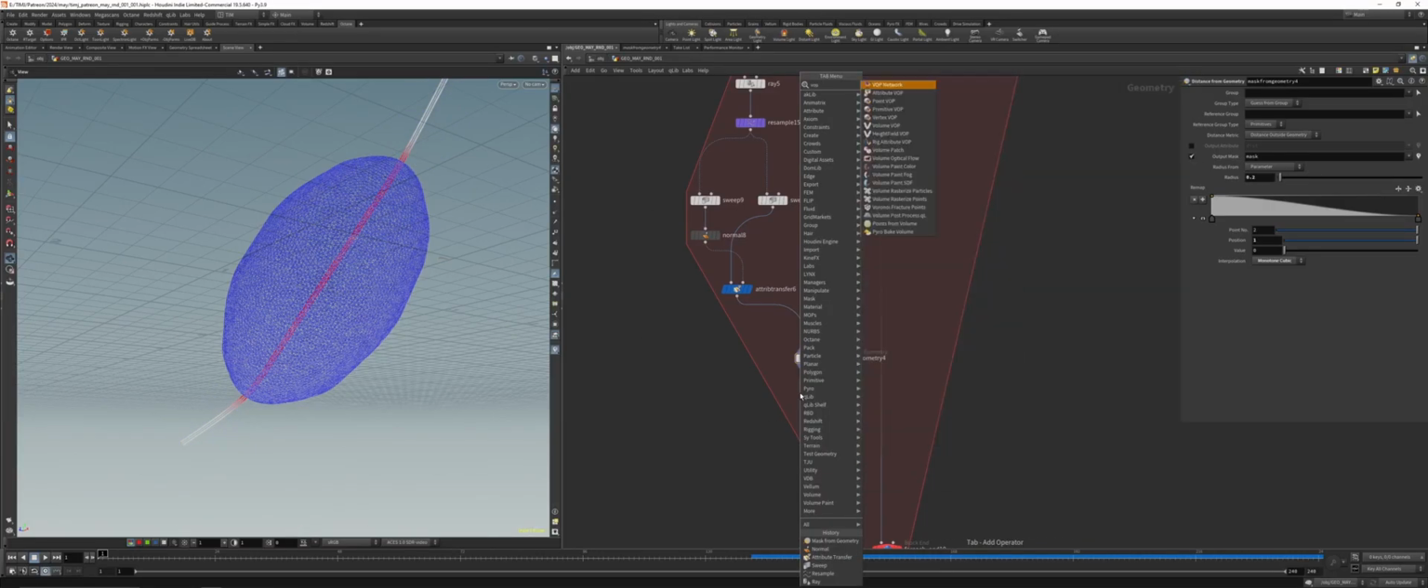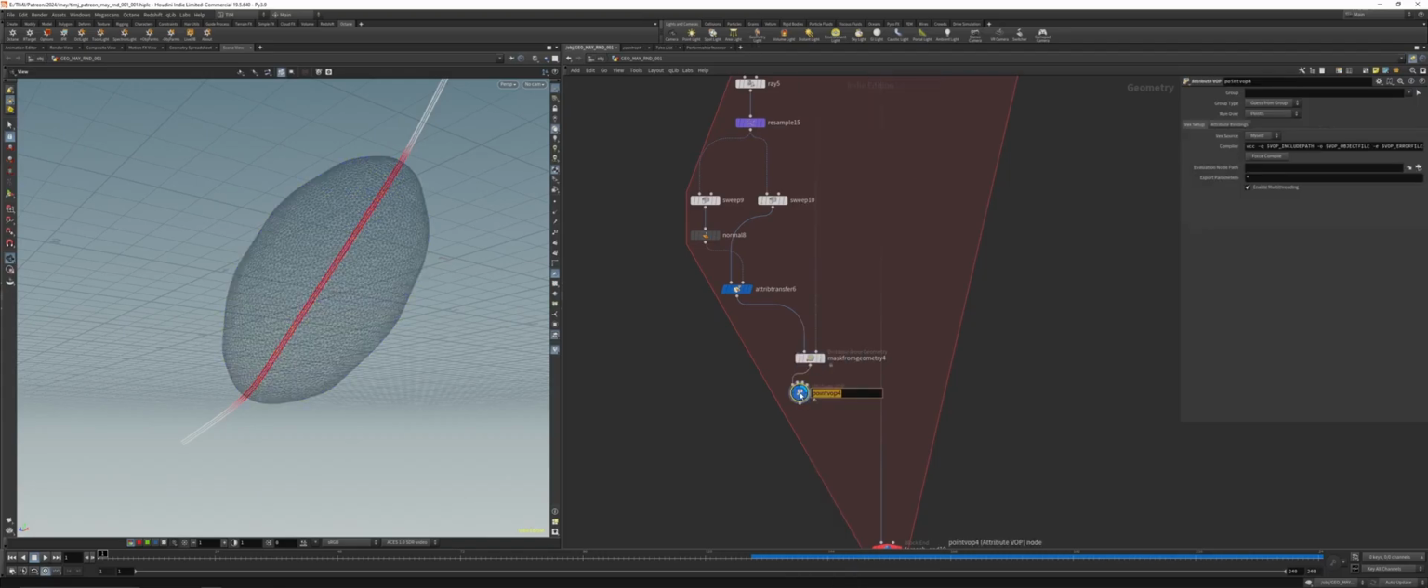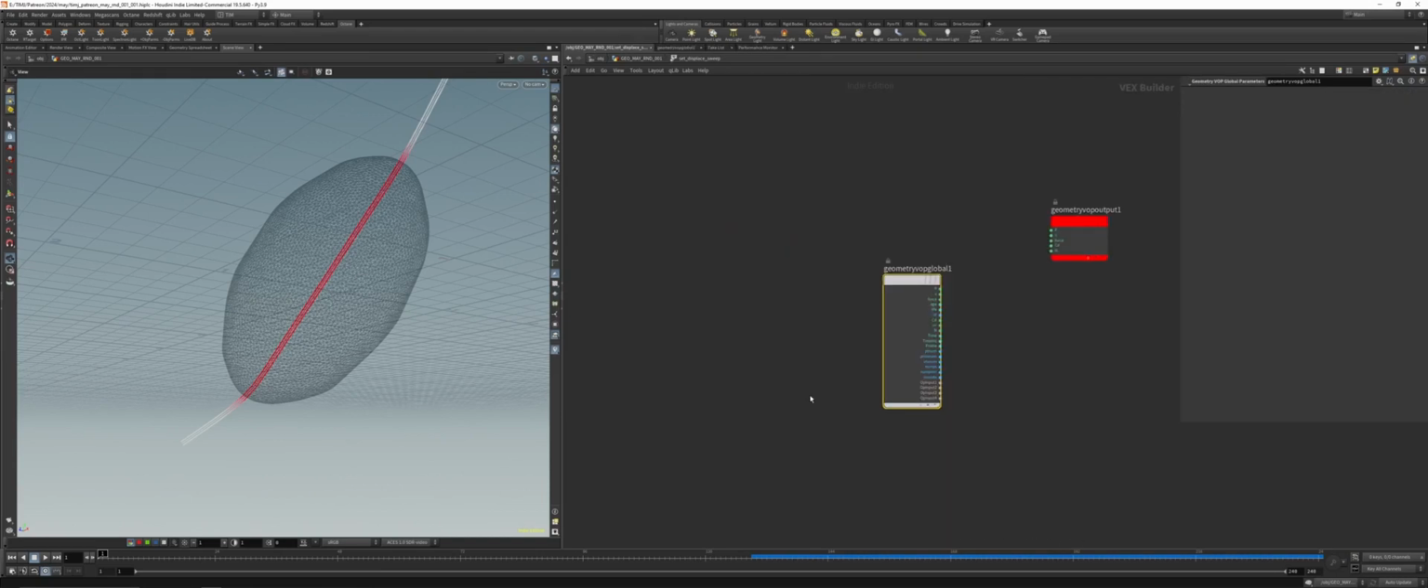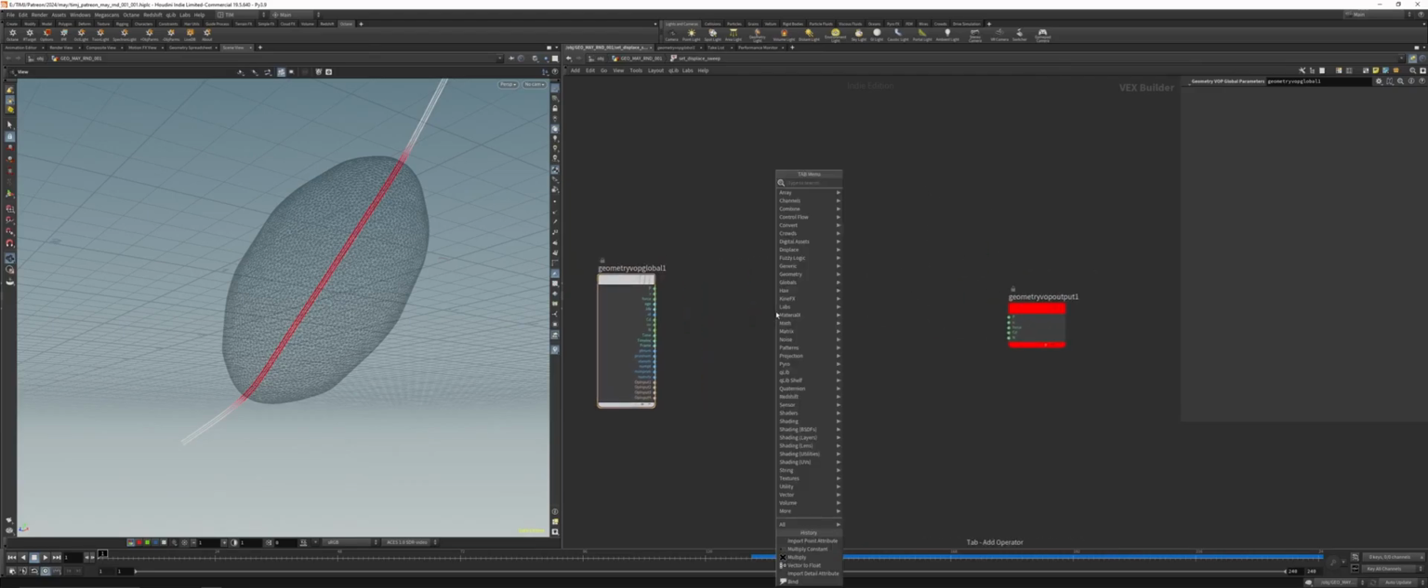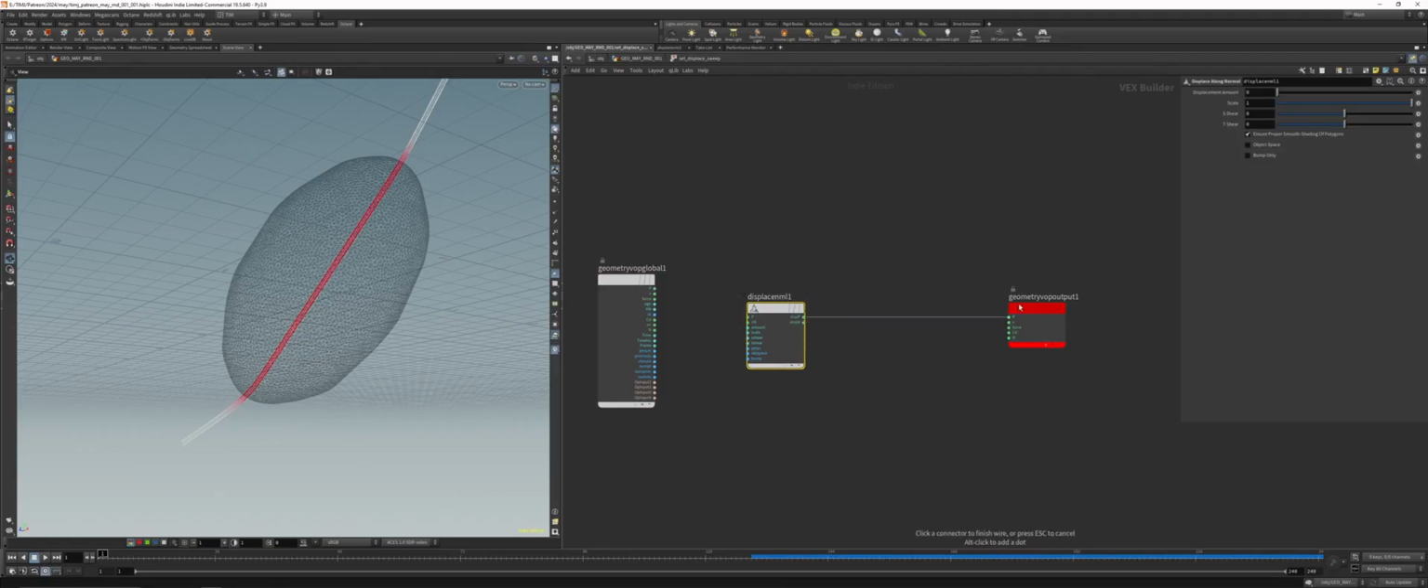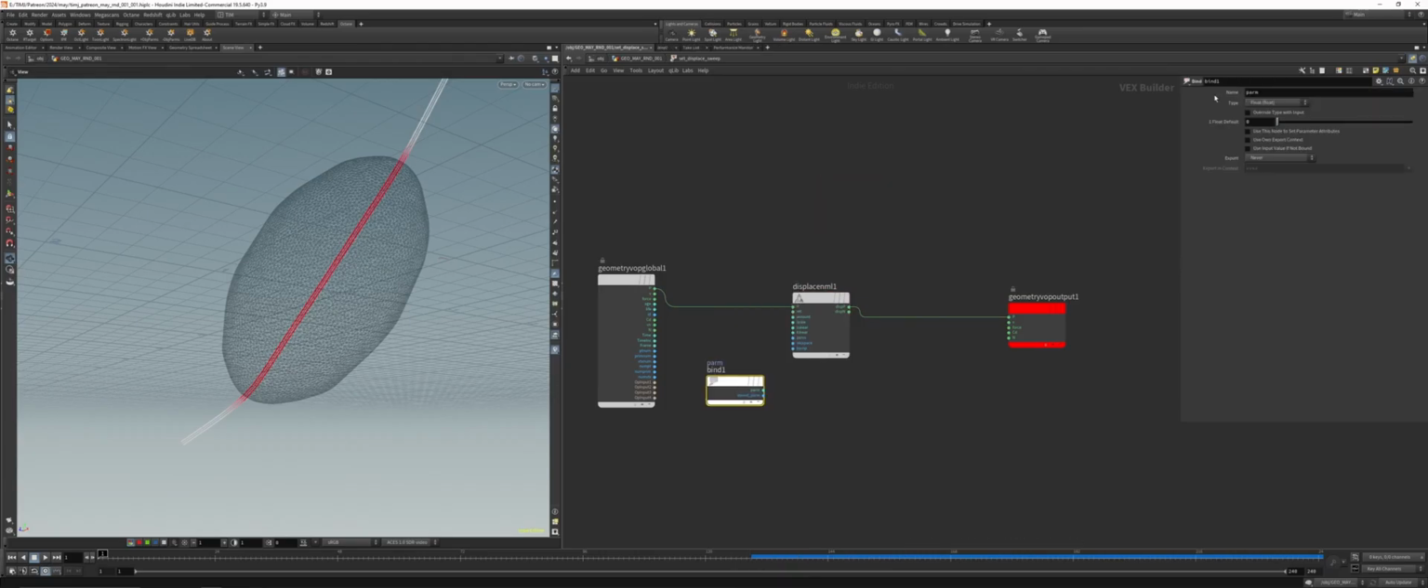So let's get a VOP, point wrangle, call this set displace sweep, for example. And dive inside. After we dove inside, we can place down displace along normal, and we will basically displace now the sweep with the mask on top. So we will import our mask here.